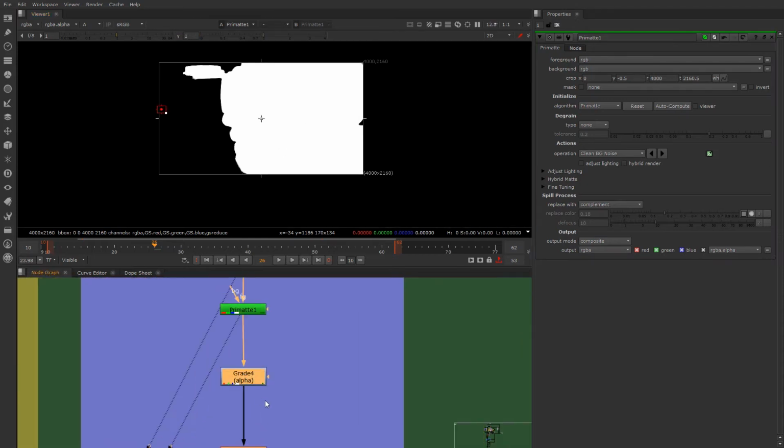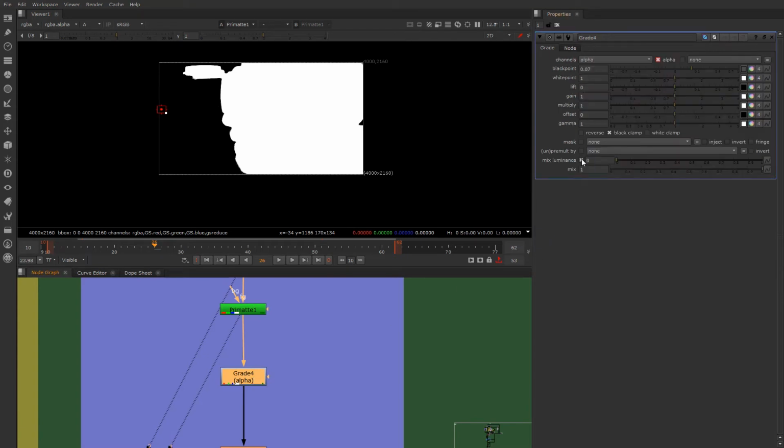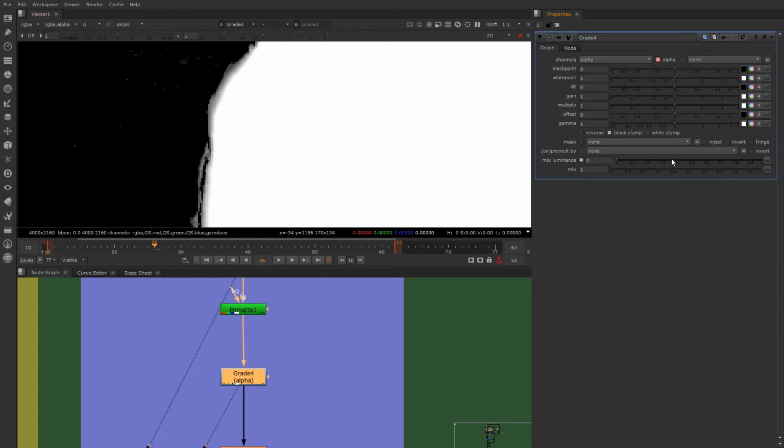All right, so the next thing we're going to do is we're going to grade this. In this case, I don't think I need to grade blacks any more than they are, so I think I'll leave that at 0. And then if you have the gradient here, you can play with the gamma. Again, you can see I have this set to alpha. The gamma is good at shrinking the matte in a little bit, but as you can see here, it does sharpen it. So be aware of that. And some people will clamp the white and play with the multiply a little bit to extend it out. So it's up to you.